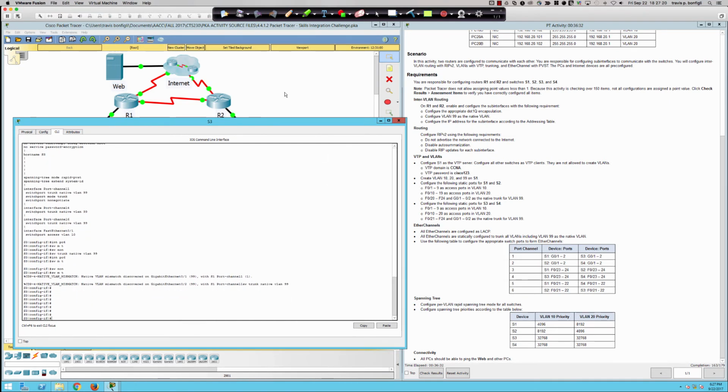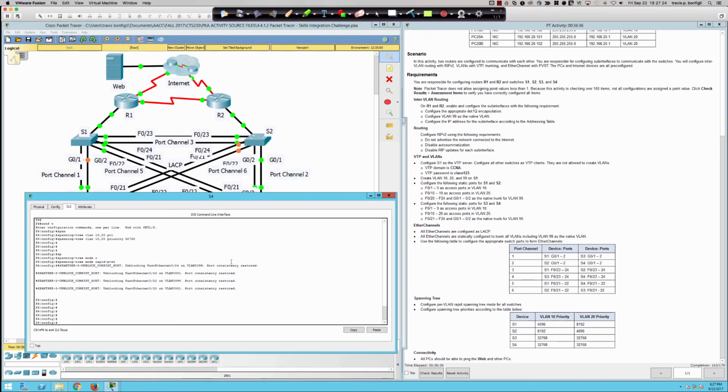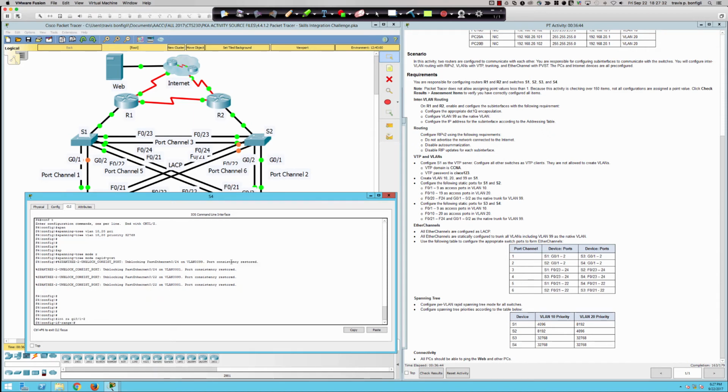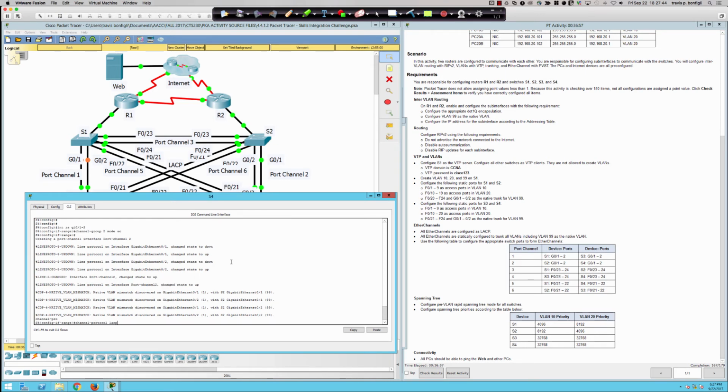And we may need to go around and do that to each of these guys, but let's get to switch 4 first. And for switch 4, it's going to be interface range GigabitEthernet 0/1 to 2. And we're going to say switchport mode. And actually, let's just do the bare minimum config. Channel-group 2 mode active, channel protocol LACP.